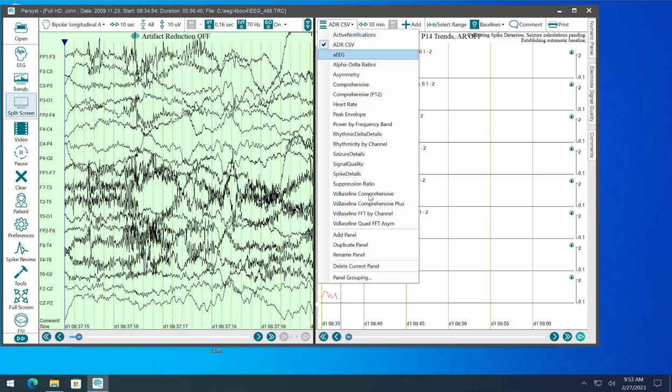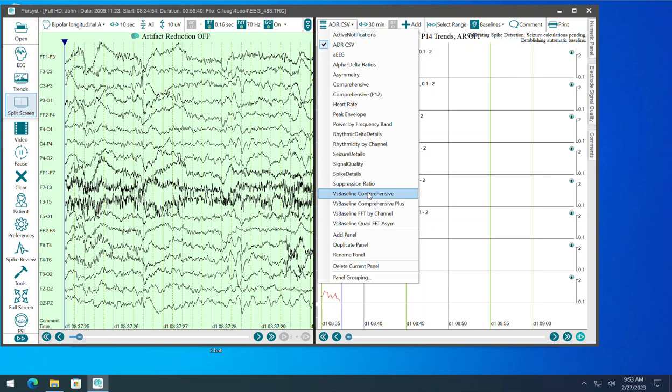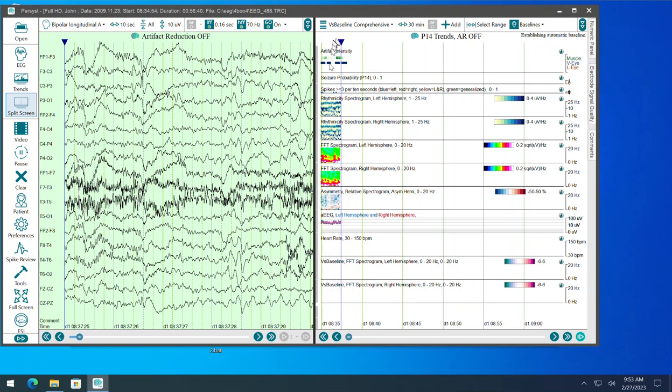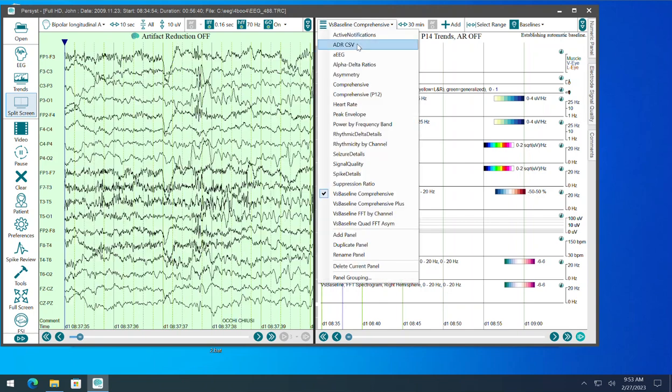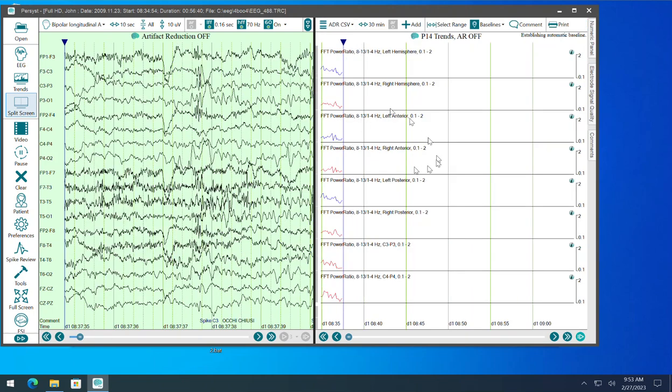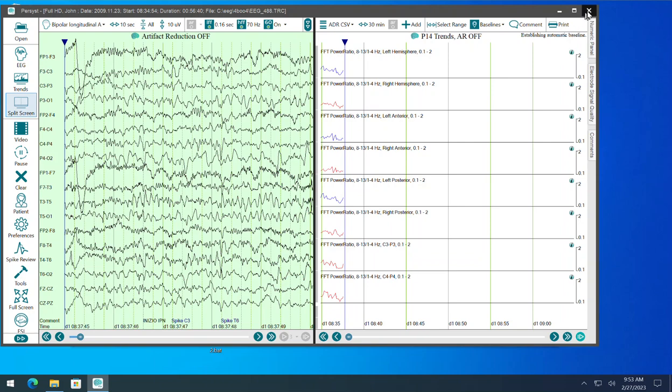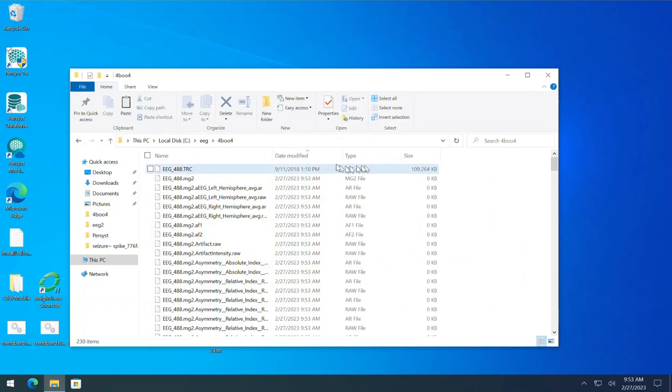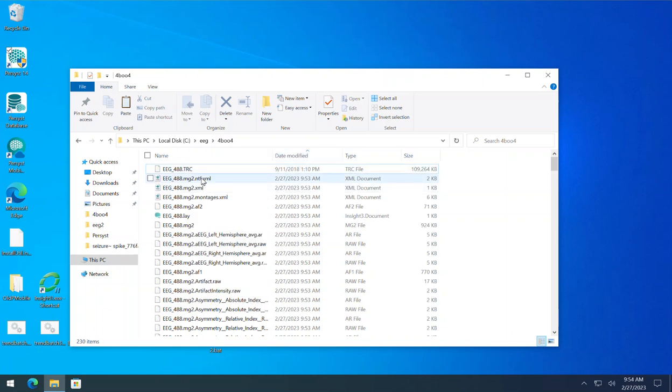So if I go to the versus baseline comprehensive, we'll see those values starting to show up there, or those trends. So there's the seizure probability, spikes for 10 seconds, and so forth. So let me go ahead and set it back to our CSV. And by closing this, you can pause it if you want, then it will set that as the default trend type. So what I'm going to do, you can do it either way.